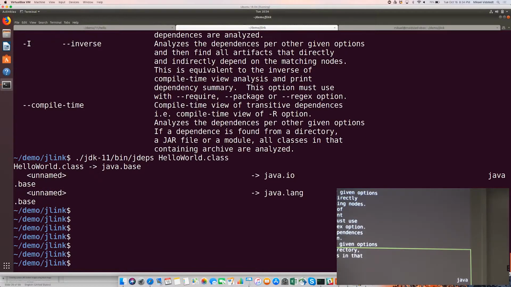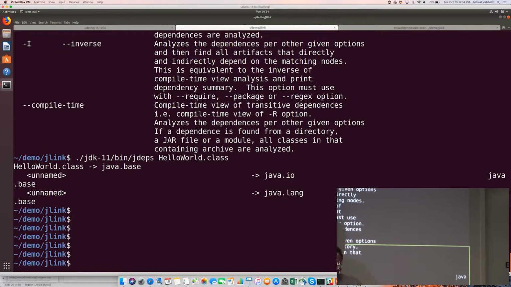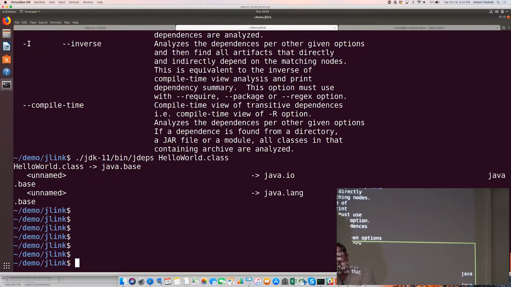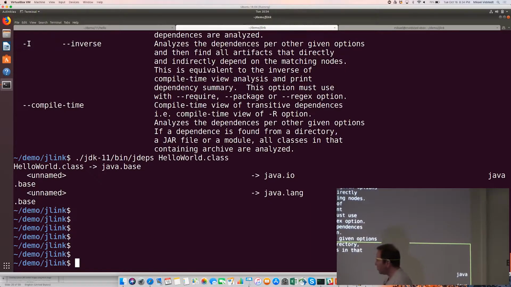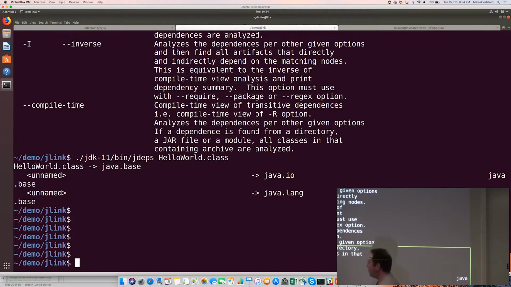So hello world happens to live in the unnamed module. That means the application, in this case hello world, is not modular. It's an old-style application and so on. It has a dependency on the java.io package, which lives in the java.base module. It also has a dependency on java.lang, which also lives in java.base.